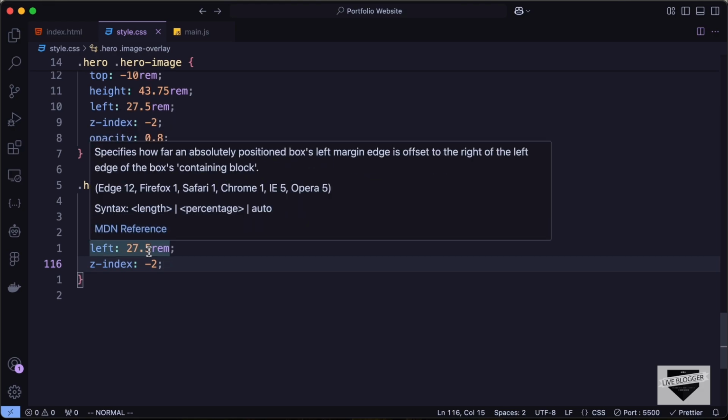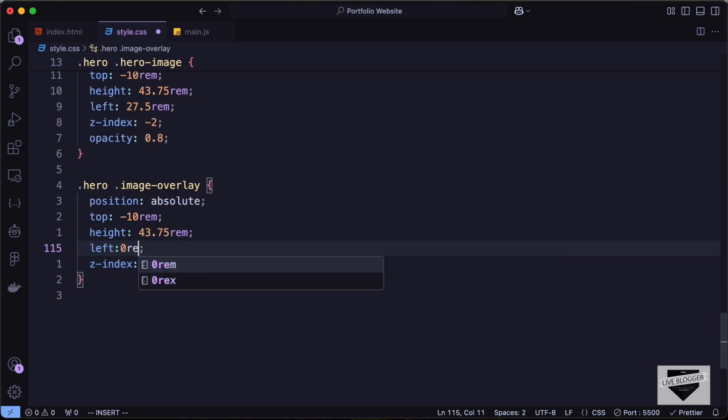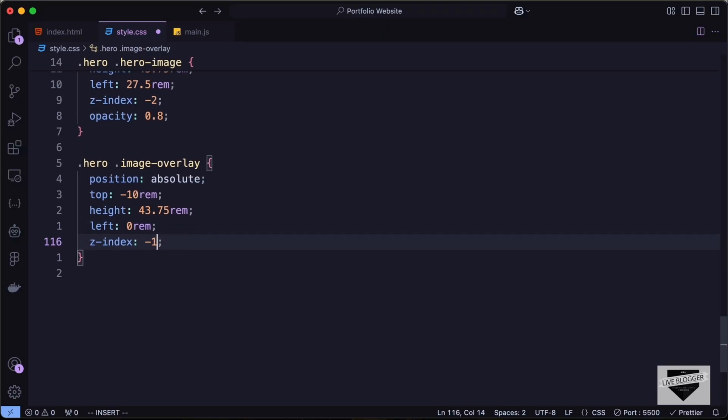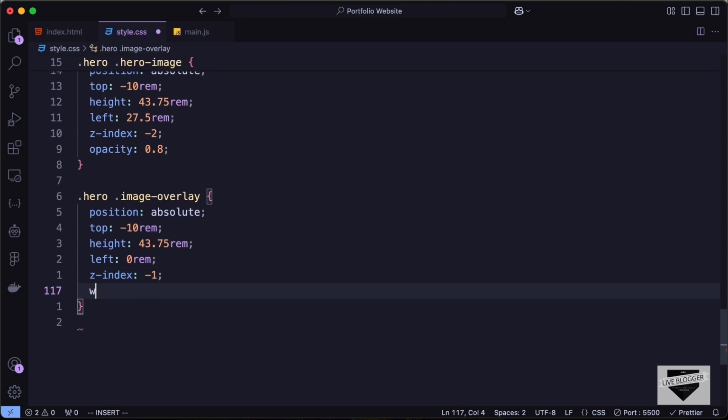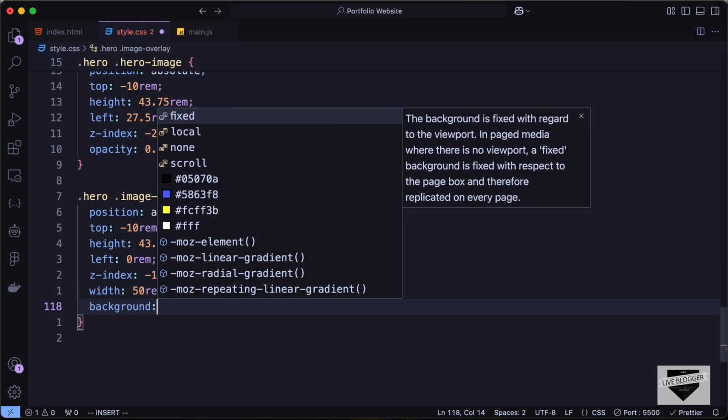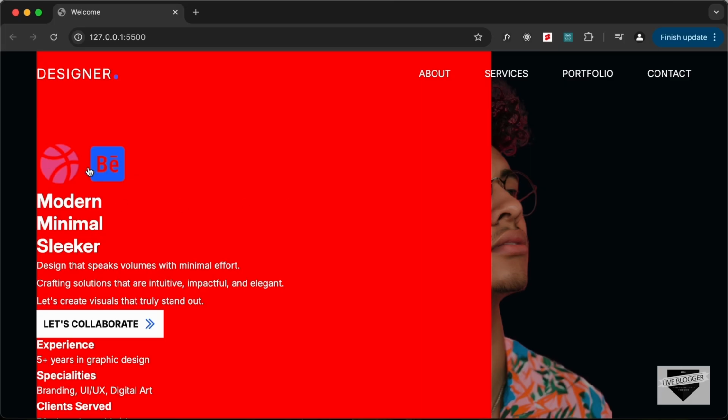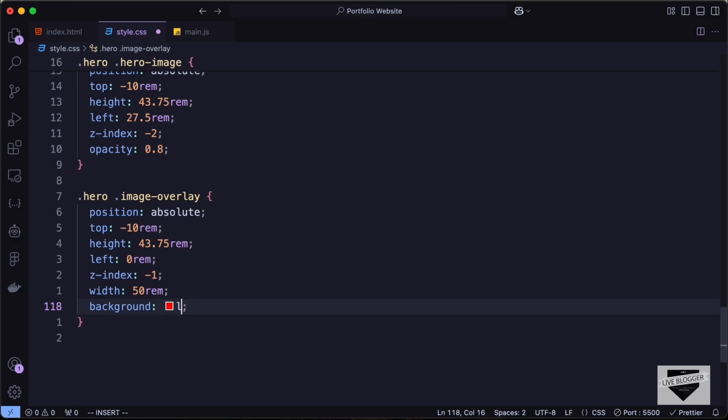And for the left value, let's set it to 0 rem, and let's add a z index of -1. So this image overlay will be on top of the hero image, and we'll also set the width to 50 rems. And now if we add a background color, we can see that this is the image overlay. Now we need to have a linear gradient background color. So here let's type linear gradient, and let's type to right, and for the left color let's type var of dark color, and let's set it to 60%, and then let's type transparent.